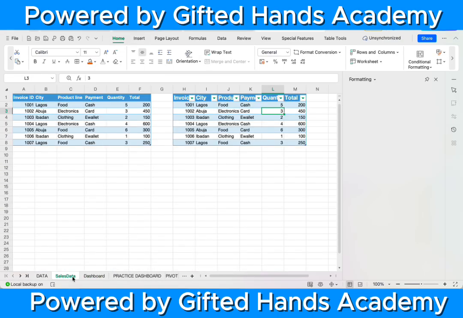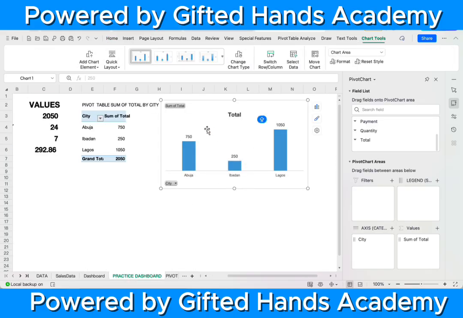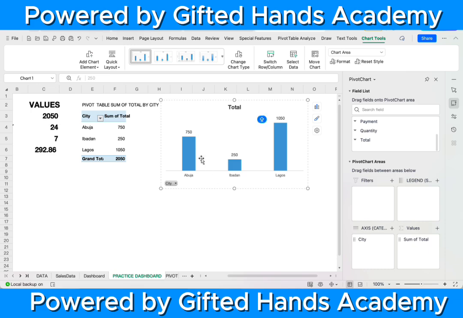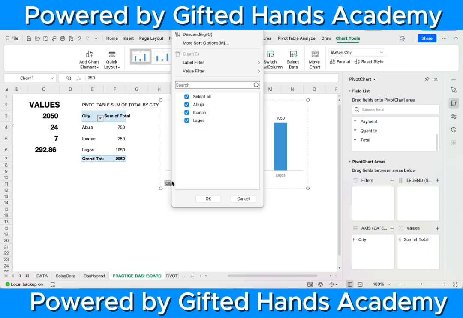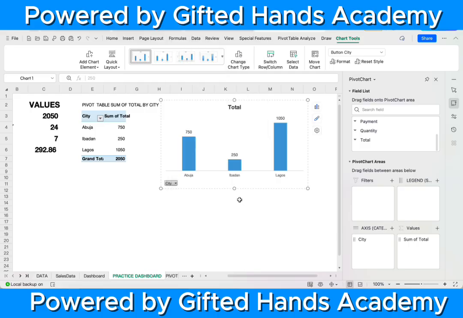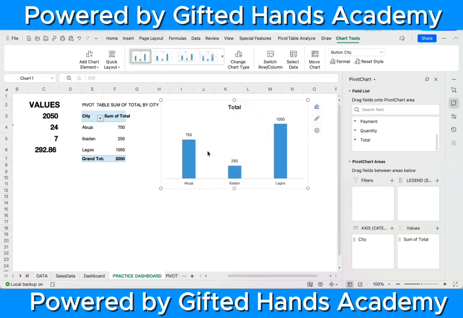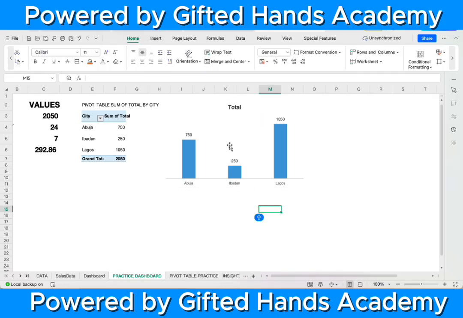Then there is also another setting I need to show us to remove this sum of total and then city, since we already have it here, and then this is represented for the values of the total. So just right click on this, then you can hide field buttons on charts. Can we see? Right click on this, and then you can hide field axis on chart. So this is perfect.